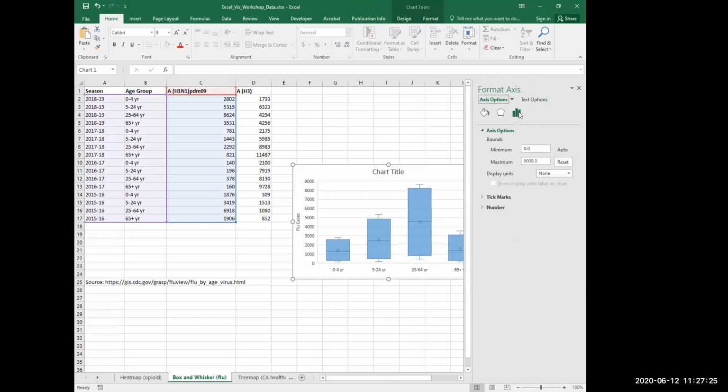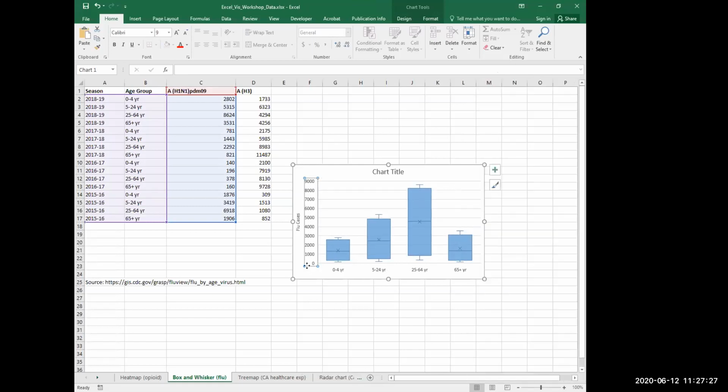Hit my enter key and you'll see that it changed my axis in my visualization and sort of redrew or altered the visualization to match the new axis values. The last thing I'm going to do for this very specific box and whisker plot is change my chart title, because right now it just says chart title and that's not very informative.